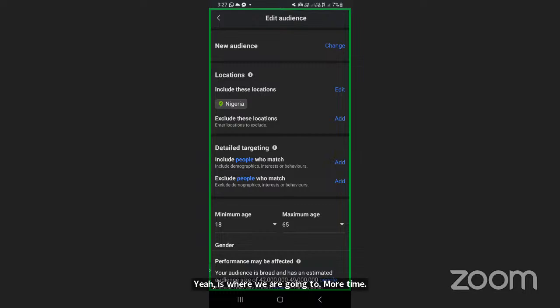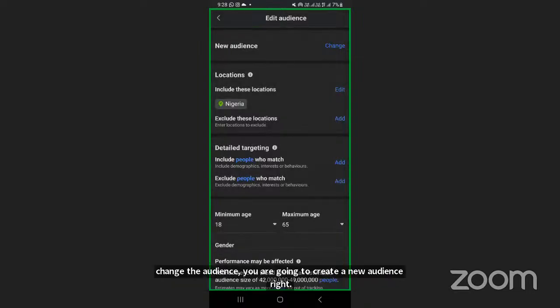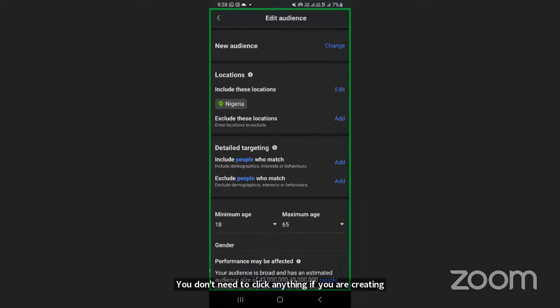So now, here we want to create audience, right? We want to create an audience. You can see it's asking us to change audience. When you change the audience, you are going to create a new audience, right? So anyway, you don't need to click anything there if you are creating for the first time. Now you see locations. Under locations, we only have Nigeria. That is, it's encompassing the whole of Nigeria, right?